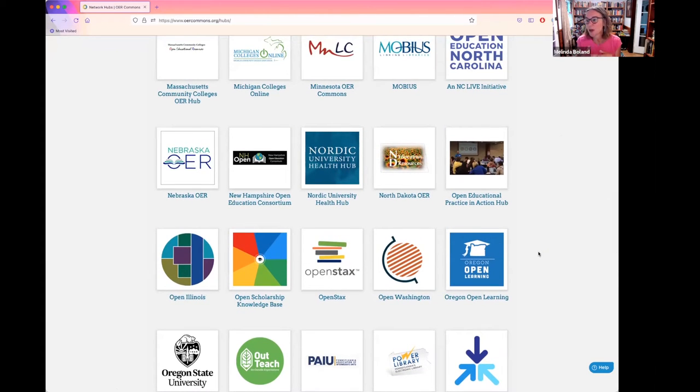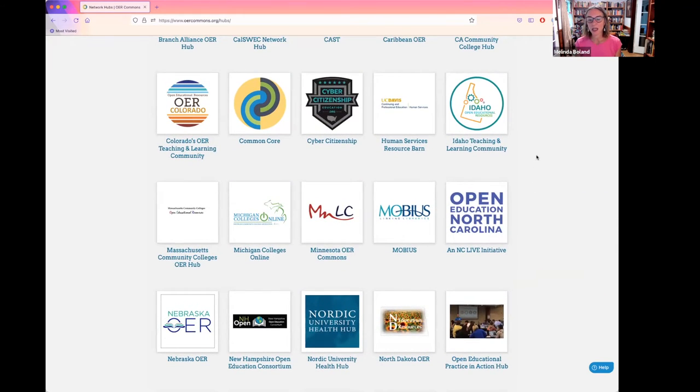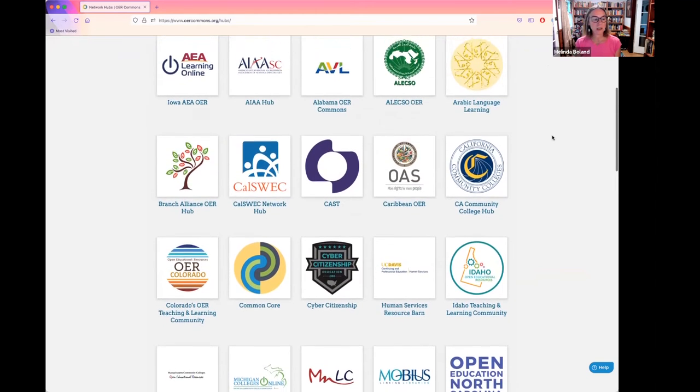Some are specific projects, some are like the whole system. It just really is a wide array of different use cases. And I think it reflects the flexibility of this tool. It's part of OER Commons, but it's also a space where an organization can highlight their work, validate and share specific resources with their users, and also develop communities of practice.